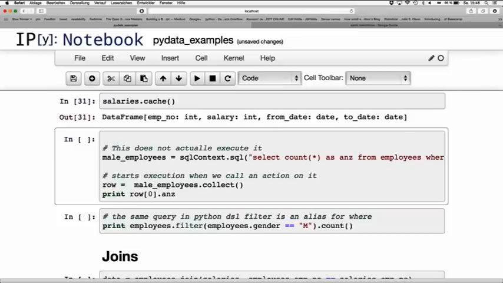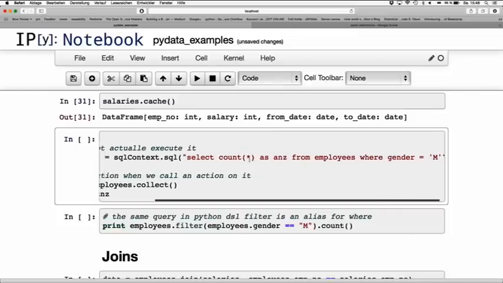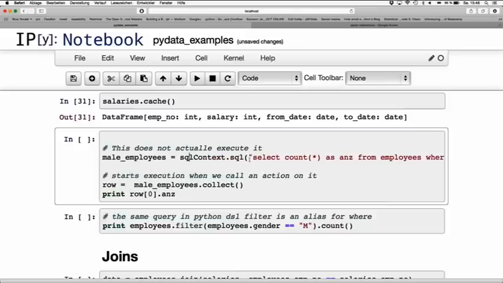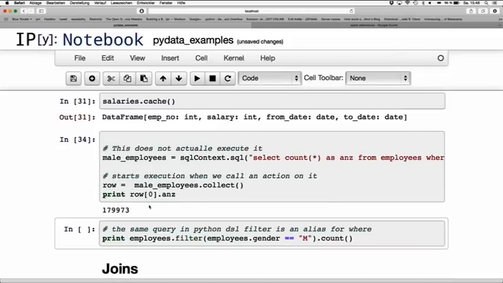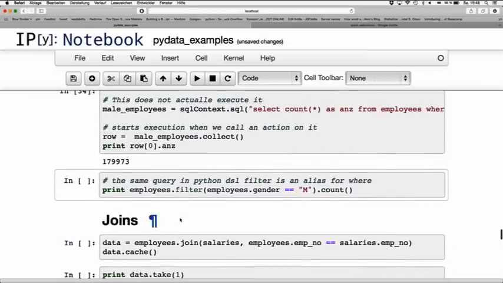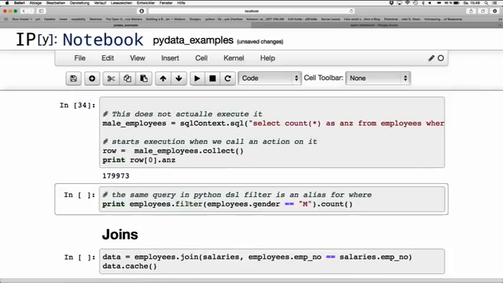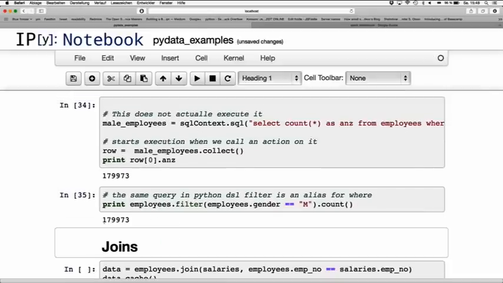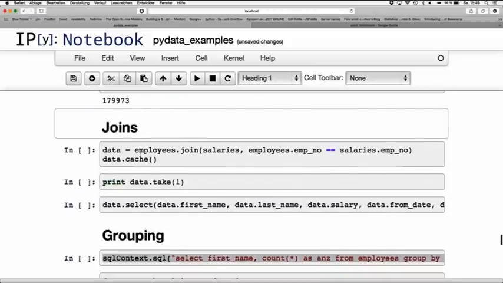If you've added a data source as a temporary table, you can use it in normal SQL statements, but the SQL statement is only executed if you call an action on your result, like collect or take. So we see we have 179,000 male employees, and we can have the same query in Python style. It should get the same result and compile to the same JVM source code.